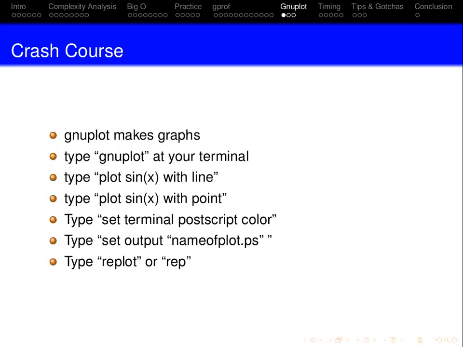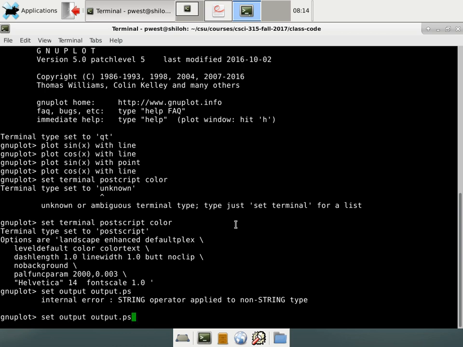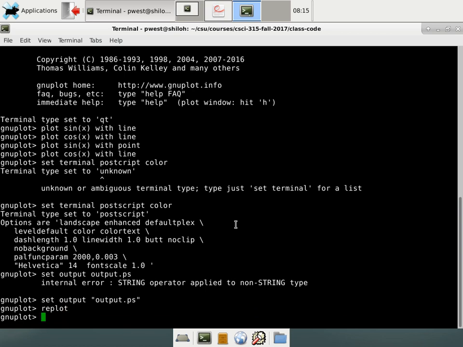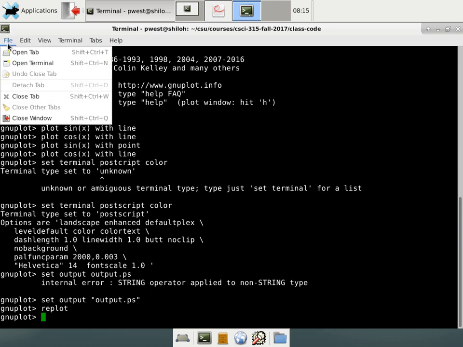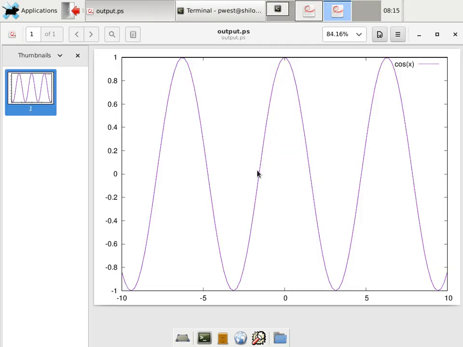Then we can set the output to a file. So we'll just call it output.ps, and then make sure you put those in quotes. Otherwise, it'll yell at you and tell you that is not a legal command. There we go. And now, if you type in replot, it does it. Oh wait, it didn't show you anything. Well, that's because it dumped it to a file. Open the file with events, one of my favorite programs. Hey, there it is. And now it's a PostScript file, which means you can submit it or go and print it or do whatever you want.